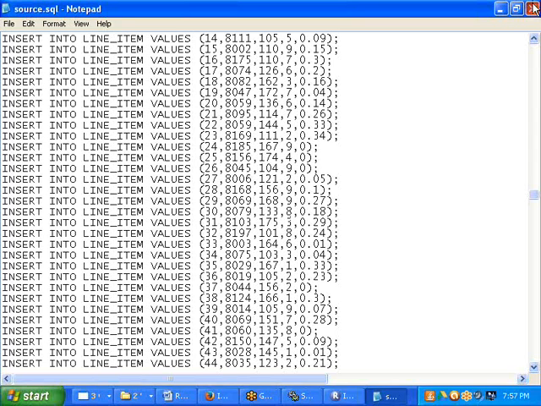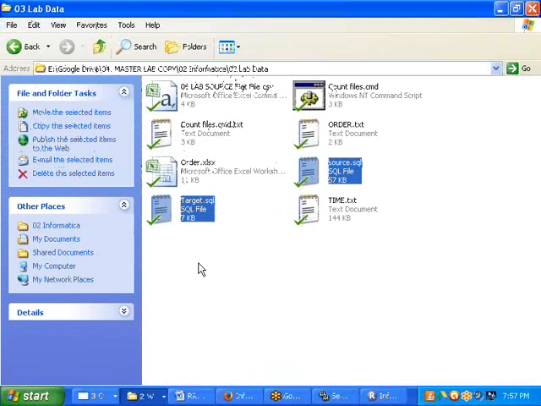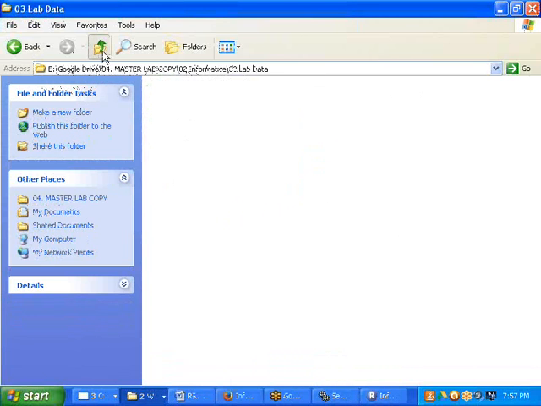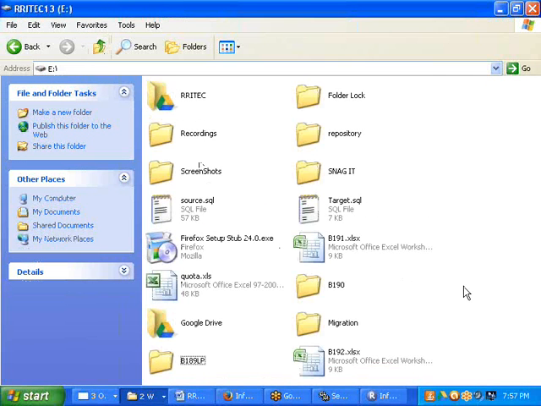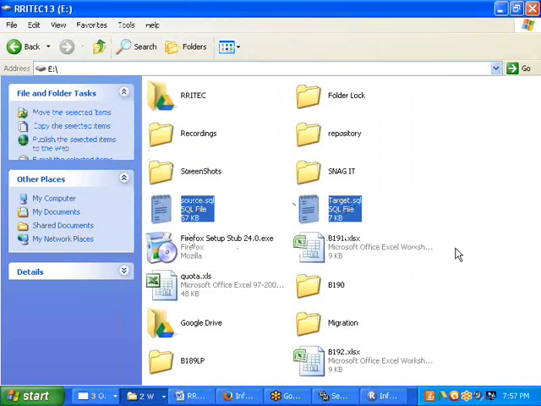Now this file, whatever available source.sql, while you're executing, make sure there are no spaces in the path of the drive. That's the reason I am trying to keep this one at a high level of the E drive. In fact, I already have source and target available here. Why? Because in previous batches I already did that one. If I replace all, it's going to replace everything.